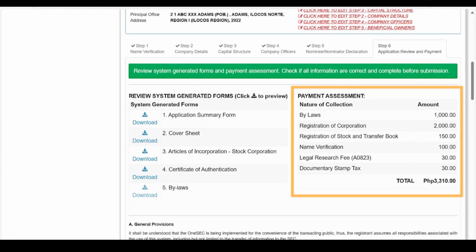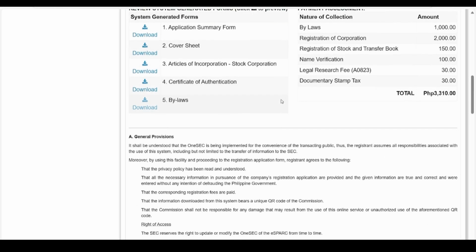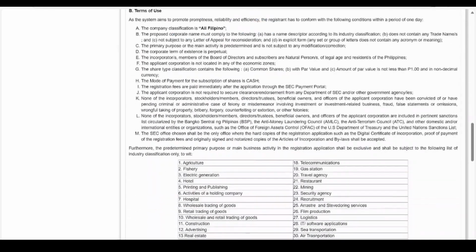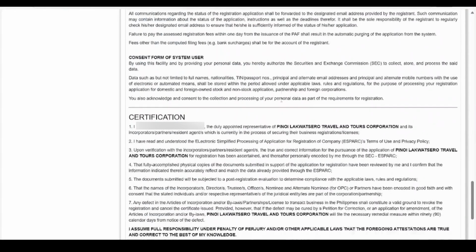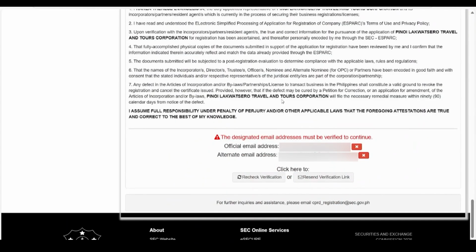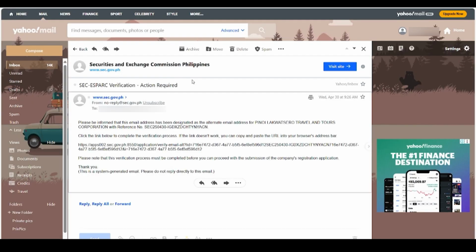The total registration fee based on your authorized capital stock will be displayed. Review and agree to the terms of service, privacy notice, including the privacy policy and consent form, and certification by checking the box. Next, validate the link sent to your official and alternate email addresses to proceed and complete the application.